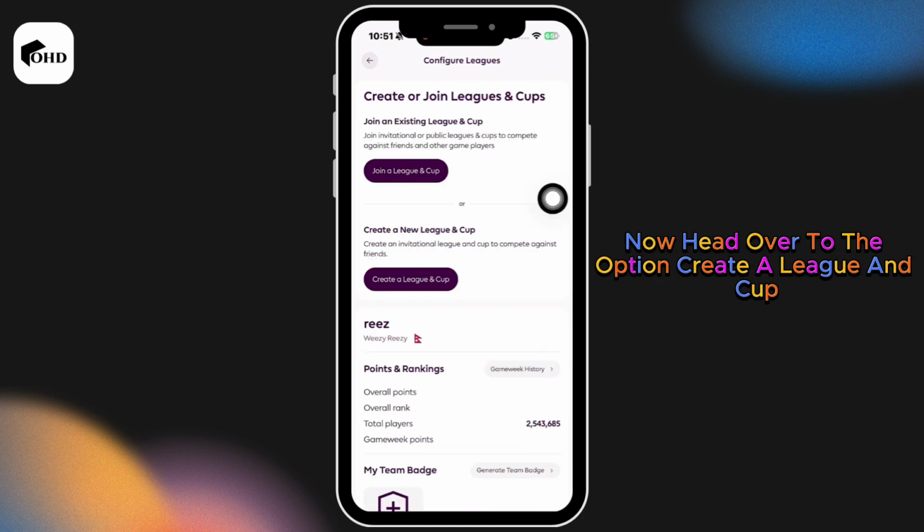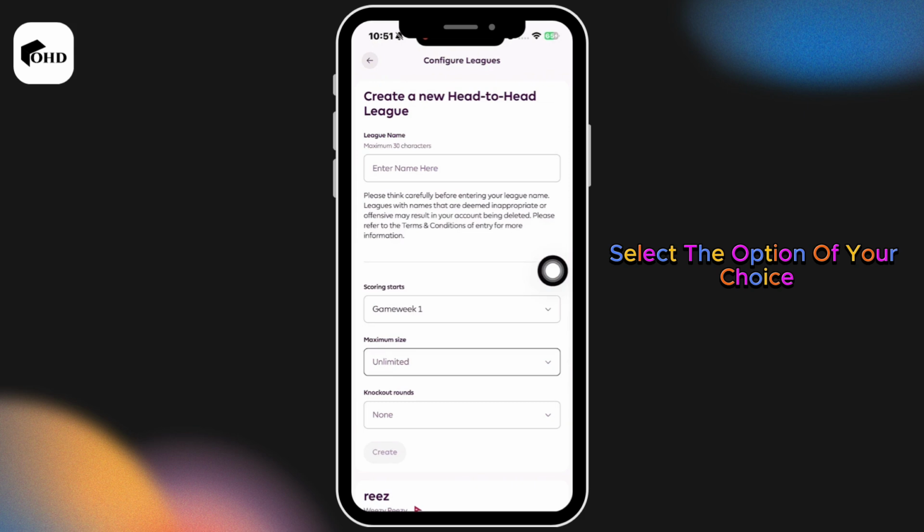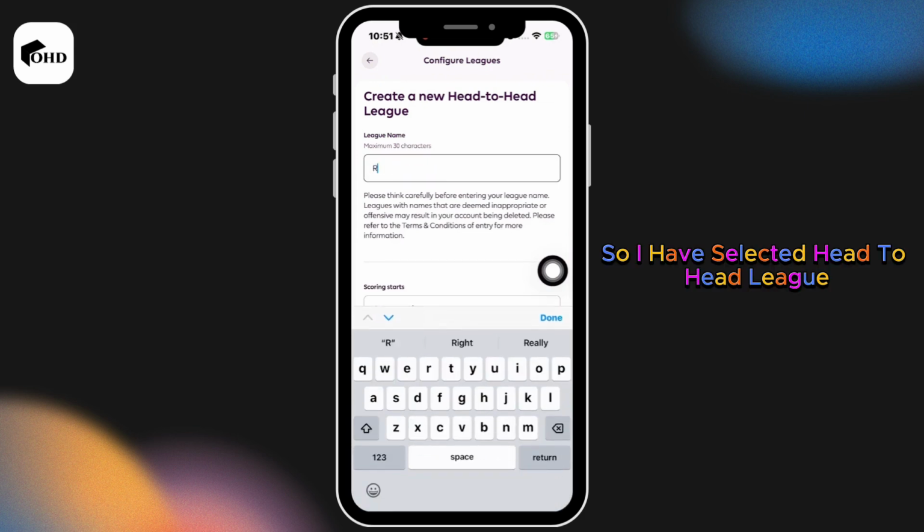Now head over to the option Create a League and Cup. You'll be directed to this page. From here you can choose whether you want to create a classic scoring league or a head-to-head scoring league. Select the option of your choice. So I have selected head-to-head league.